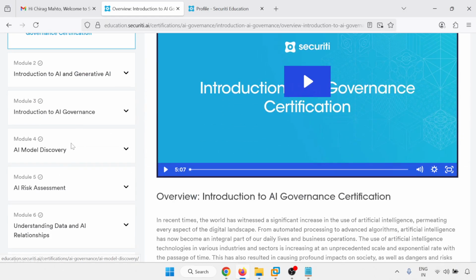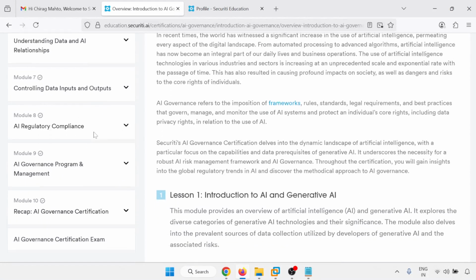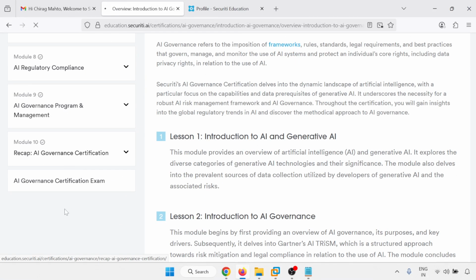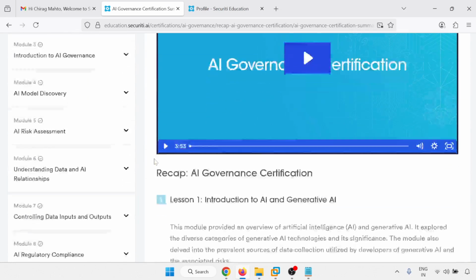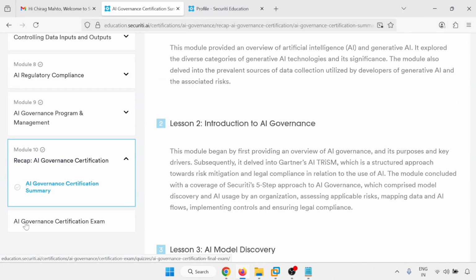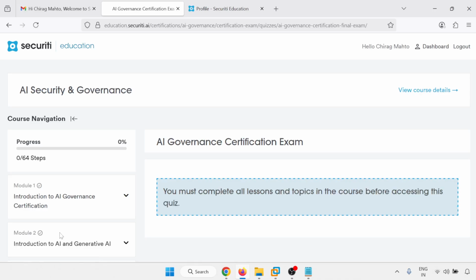You have to complete all the things step by step. And there is a recap. It will provide all the details. And finally, you will get an AI governance certificate. You must complete all the lessons and topics in the course before accessing this page. Okay. So when you complete this, then you will get the certification exam.